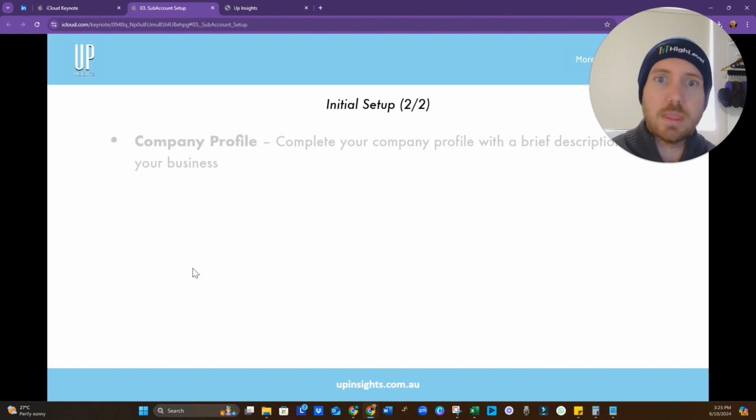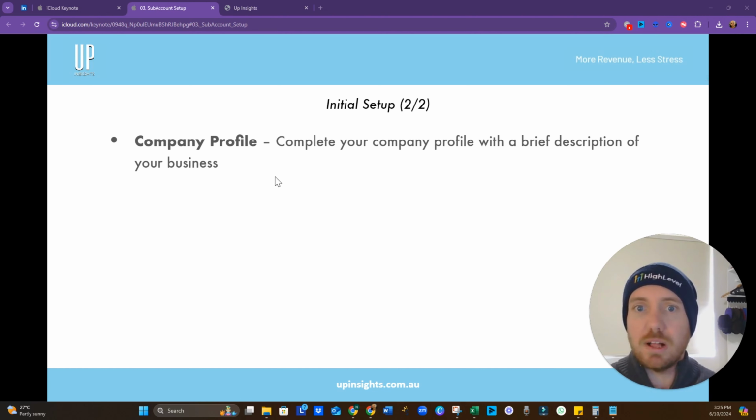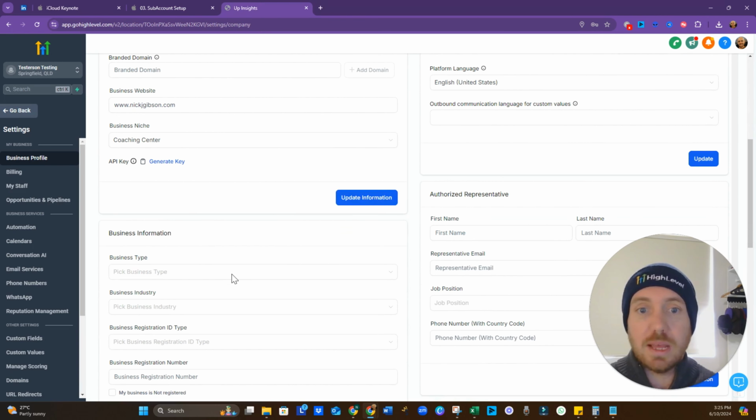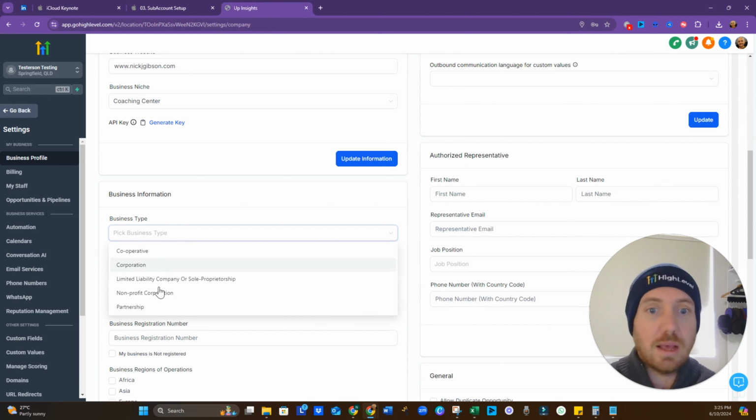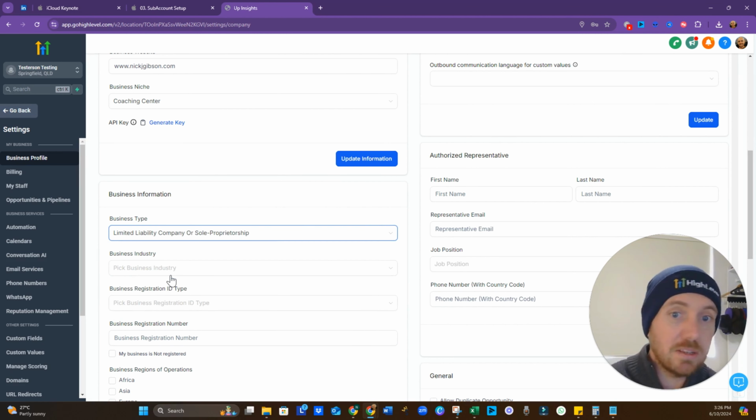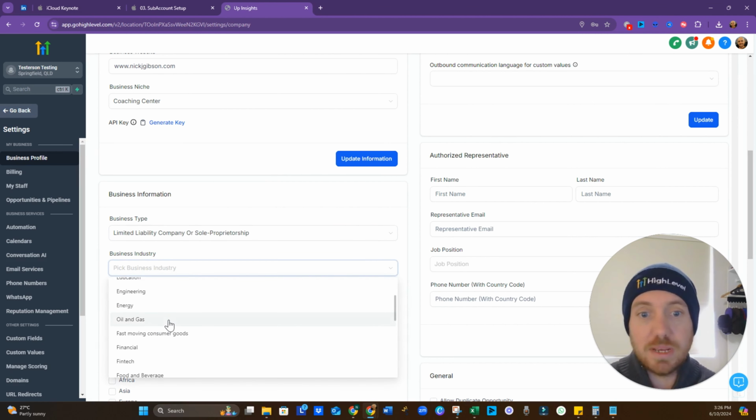Let's have a look. Okay, so company profile. We want to complete your company profile with a brief description of your business. So that is here in the business information. So we would put in what type of business you are. So most likely sole proprietorship or limited liability company. Sort of depends on where you're at. Industry, so you can pick this out here.